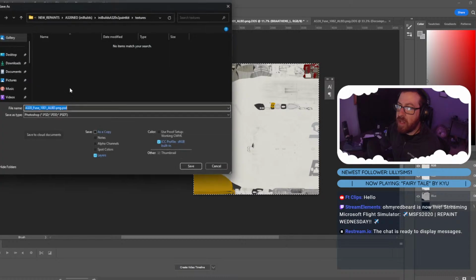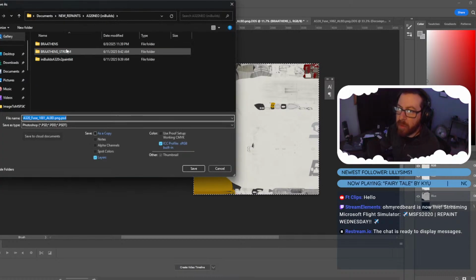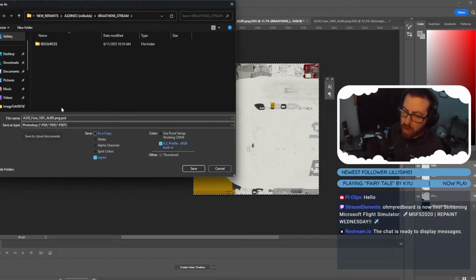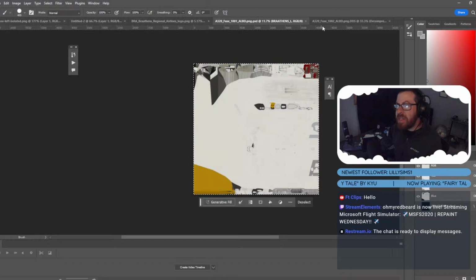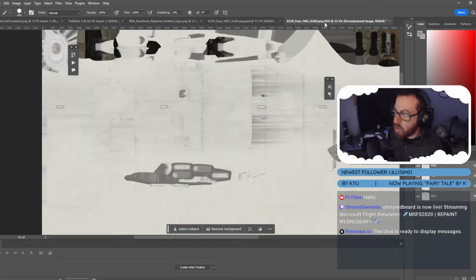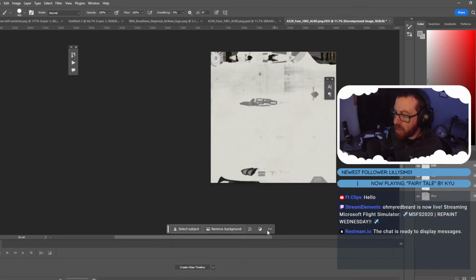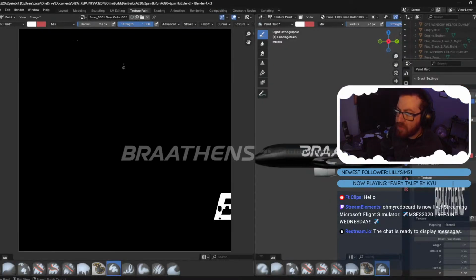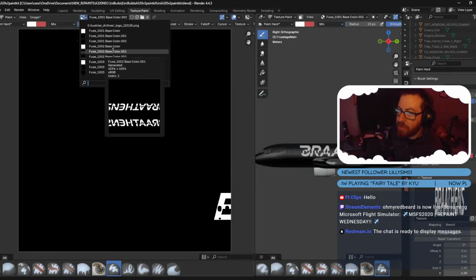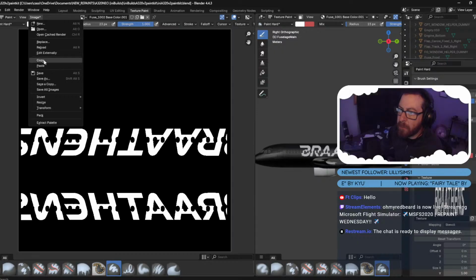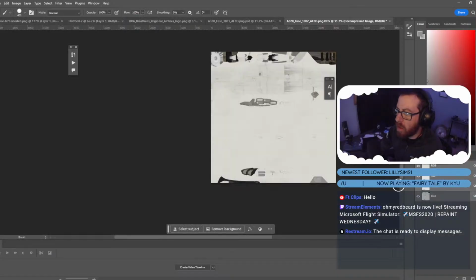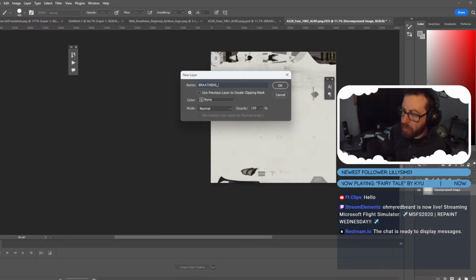Let's save as, jump up. We're gonna leave that as a PSD for now, because there's a little bit of stuff we gotta add to it. But what we also have to do is put the logo type on the rest of the fuselage. So fuselage 2, we know again this is the right hand side, so we're going to copy this. We are going to make a new layer. Rathens R.